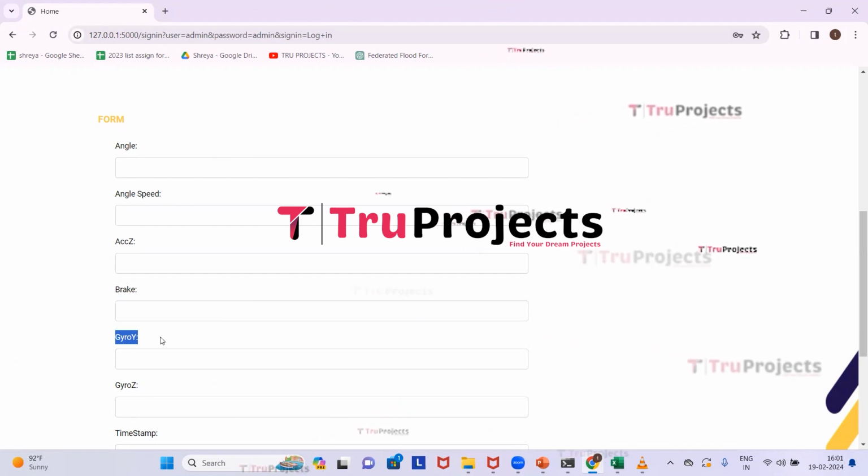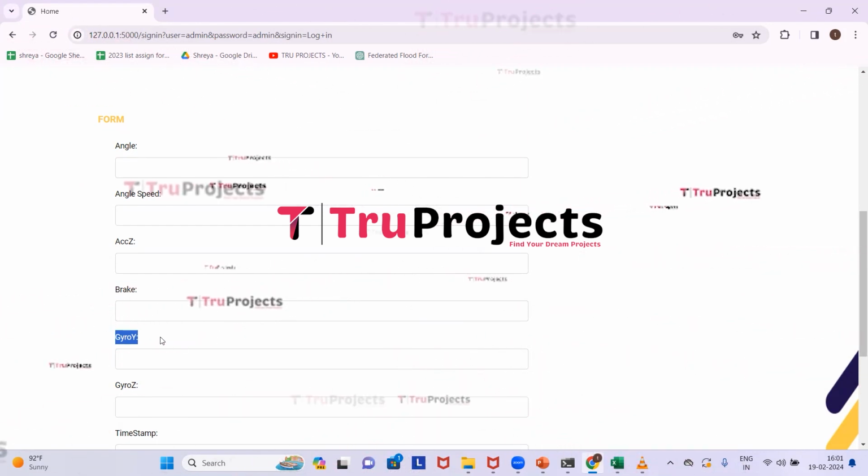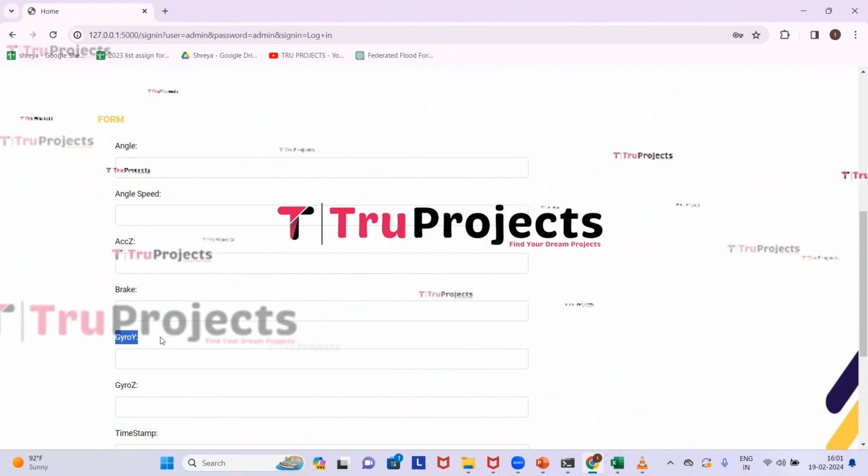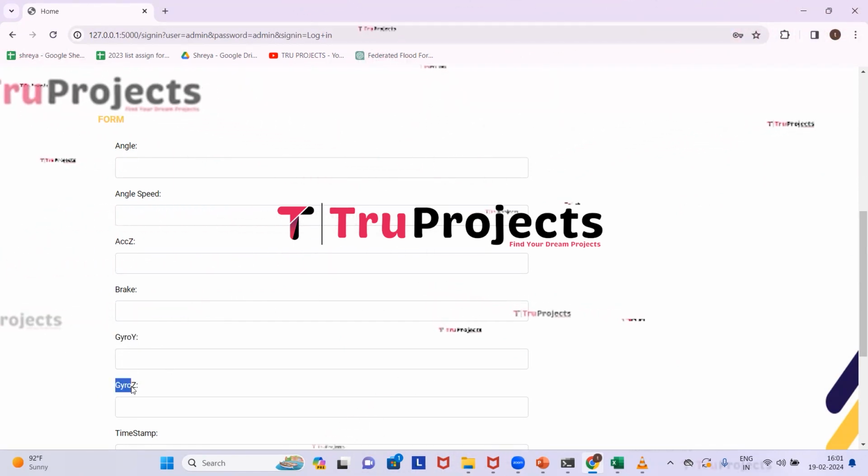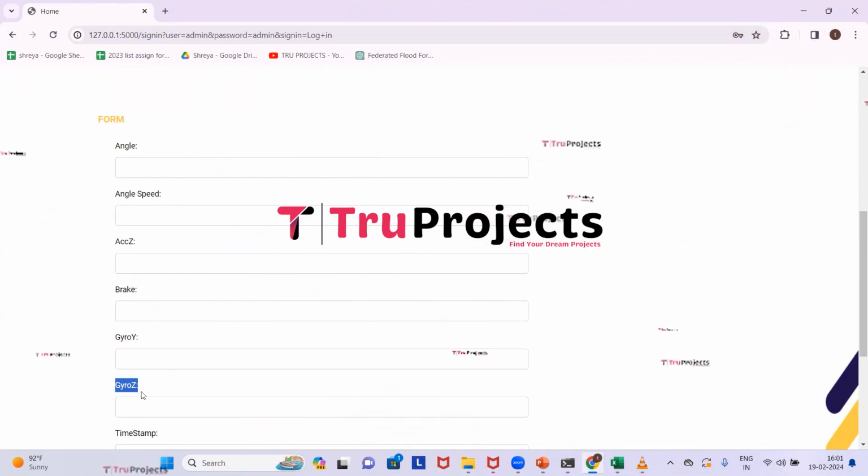The next one is gyro Y. It is the angular velocity around the vehicle's vertical axis measured in degrees per second. Coming to gyro Z, it is the angular velocity around the vehicle's longitudinal axis measured in degrees per second.